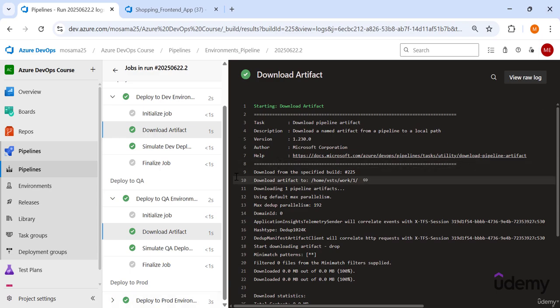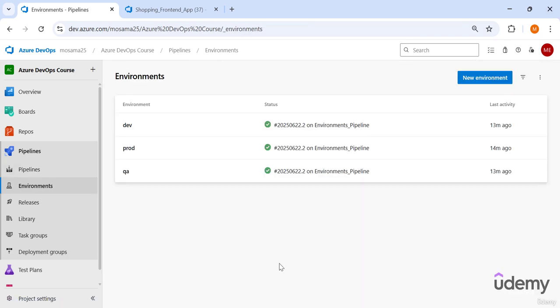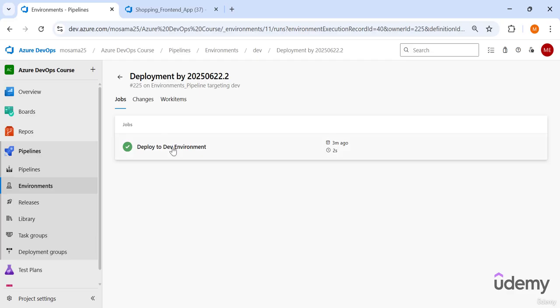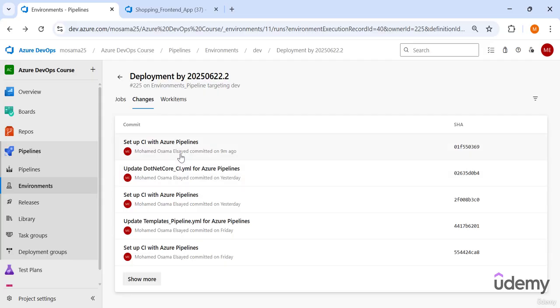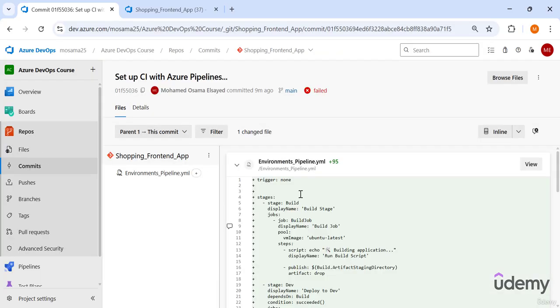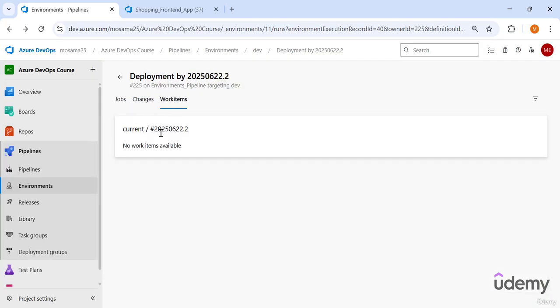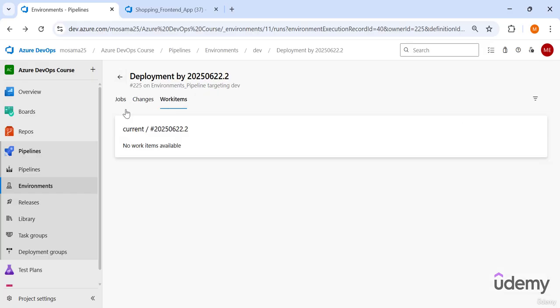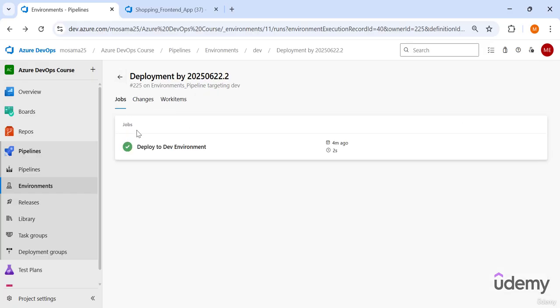Now let's return to the environment section and see the deployment history tracking for each environment. If we go to the dev environment, we can see our deployment runs. That's the last run, and that is the dev deployment job. We can see all the deployment history here, and if you click on it, you can see your deployment job. You can also see the code changes. If you click on the changes, it will list the commit history. And if the commit is linked to a work item, you can see the Azure Boards work items here. So you have full traceability for your deployment jobs, your Git changes, and work items. That's one of the strong features of the Azure DevOps environments.